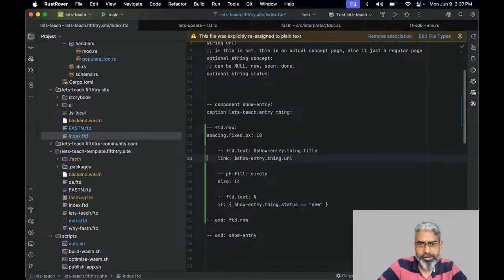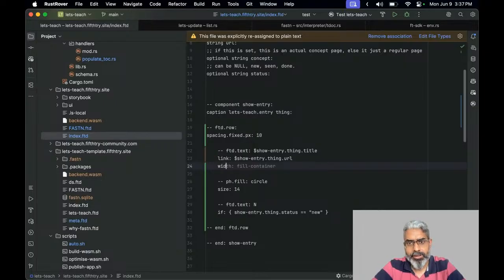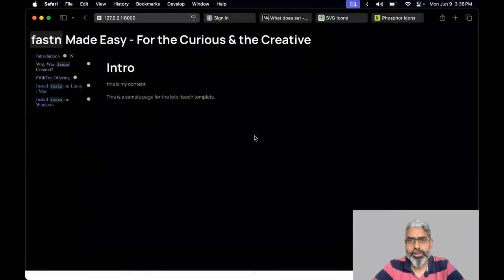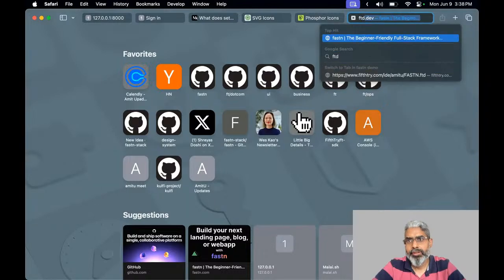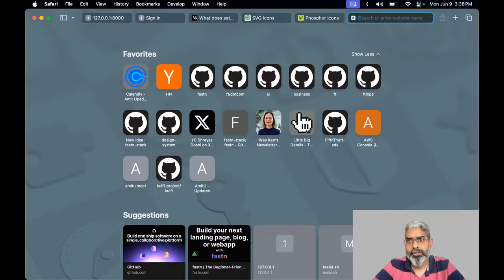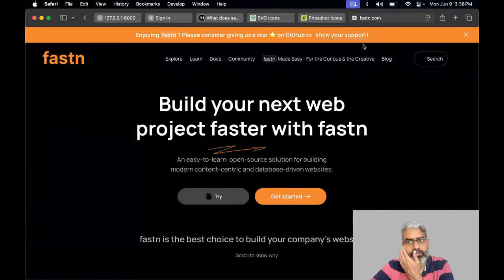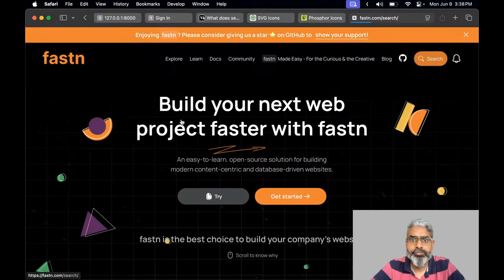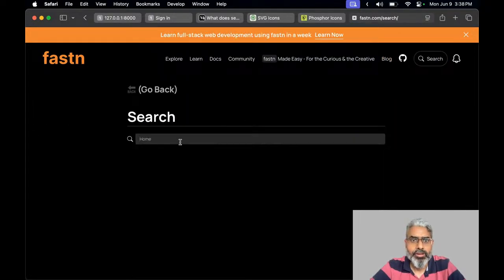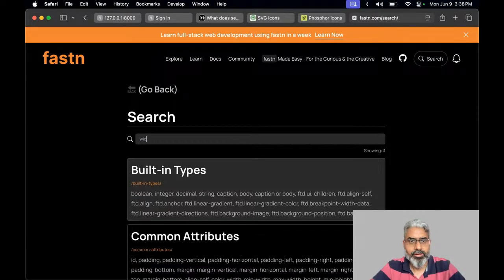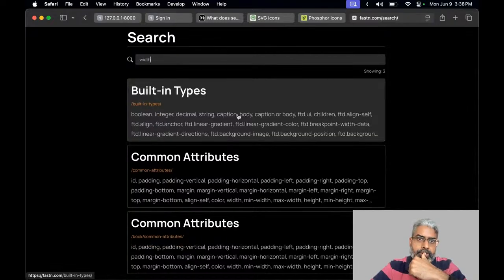Let's put width. What is the minimum width? Fill. What is the value of width? Built-in types. I think width is a length.